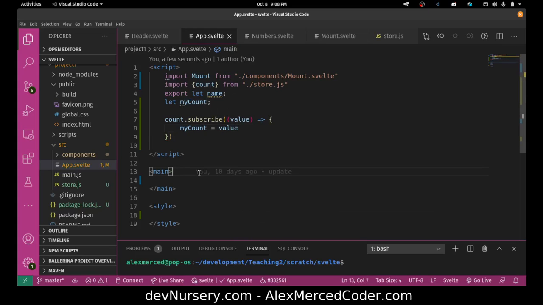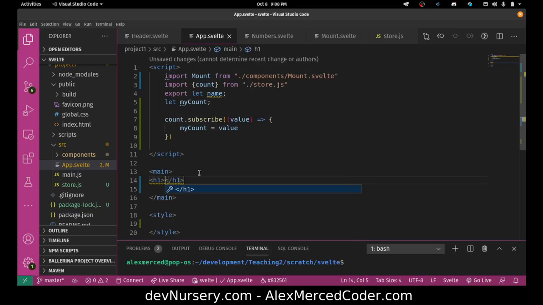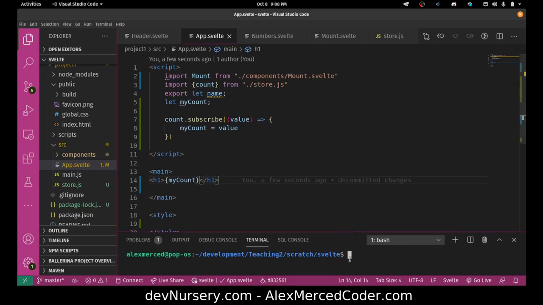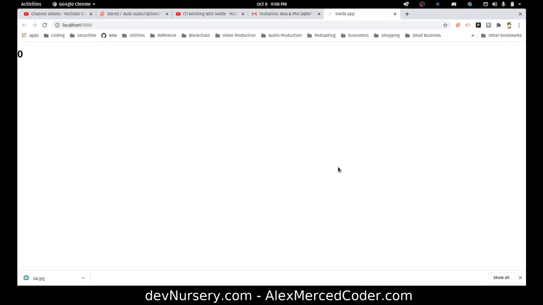Now I can do an h1, and this equals myCount, and that should equal 0. So let's run the dev server. Let's cd into project1 and do npm run dev. Let that open. This looks like it's running on localhost 5000, so just open it that way. And we see 0.